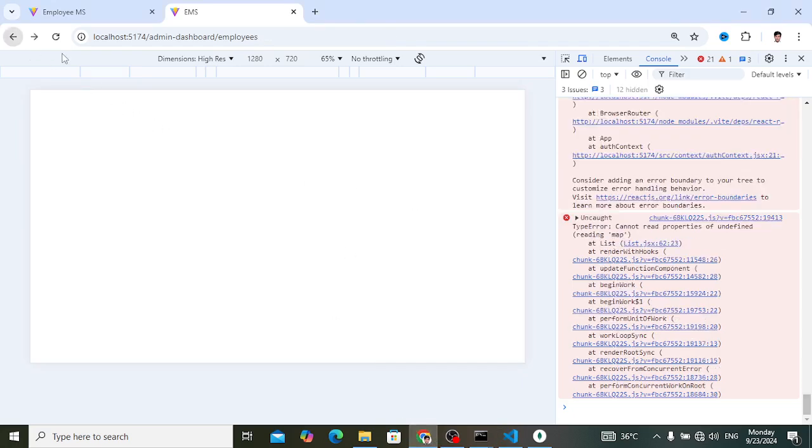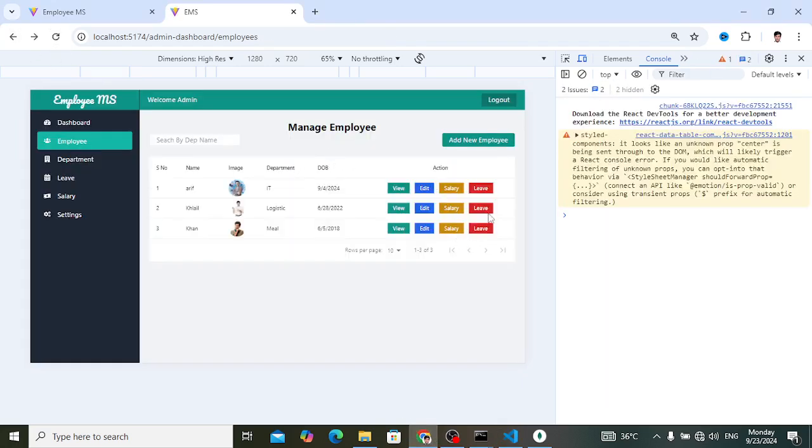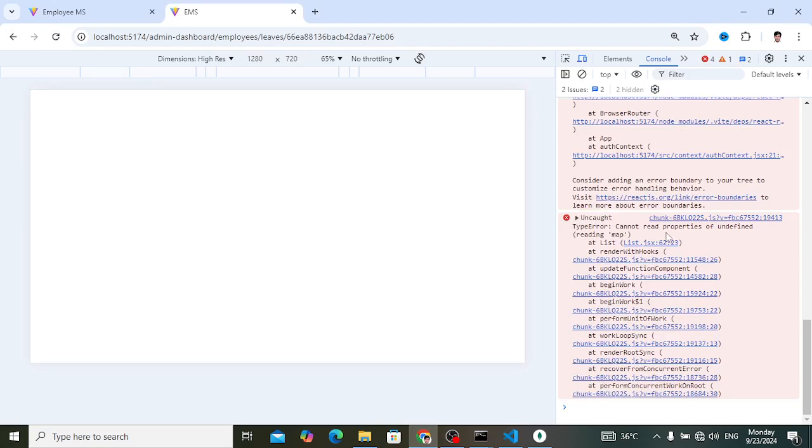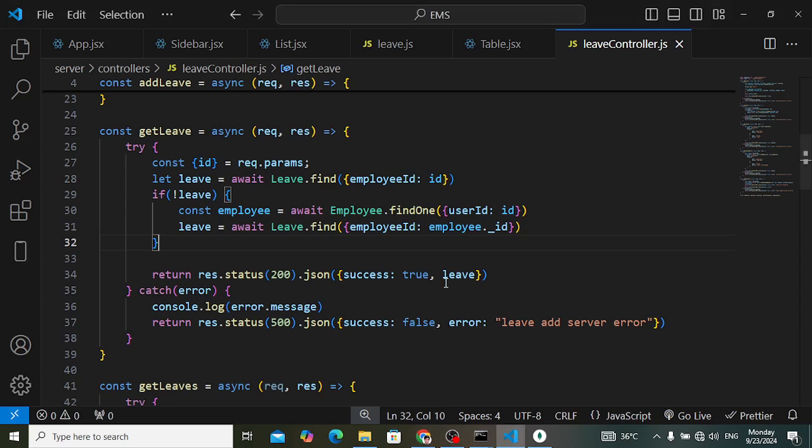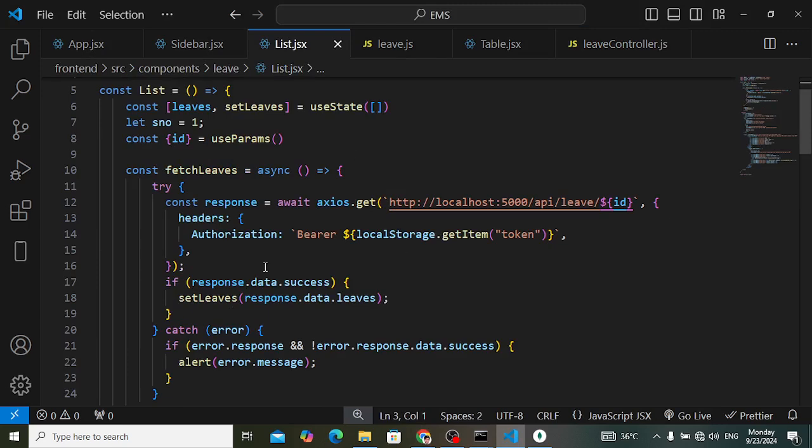Now let's refresh it. Let's press on this leave. So we faced the error again, it says cannot read properties of undefined reading map. So first I will just console log whether we are retrieving data from the server side or not. Come here back to the list.